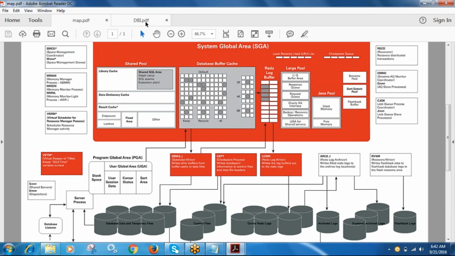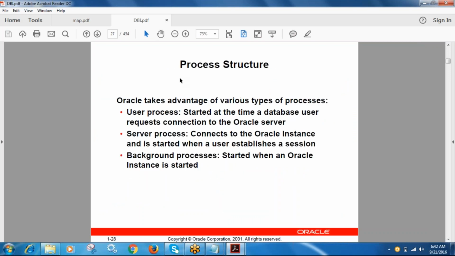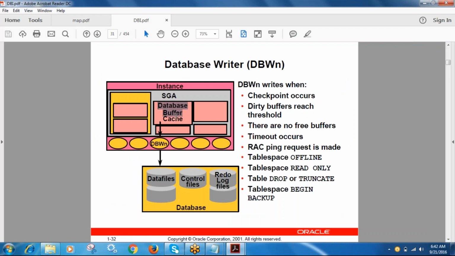To see this clearly, I can show you one more diagram. Can you see here what it is doing? In the database buffer cache, when you have dirty buffers and a user has given a commit, a background process called the database writer will write the data into the data files. This is what happens in the Oracle database. Simultaneously, do you think the database writer writes to the data files first? No, the answer is no.